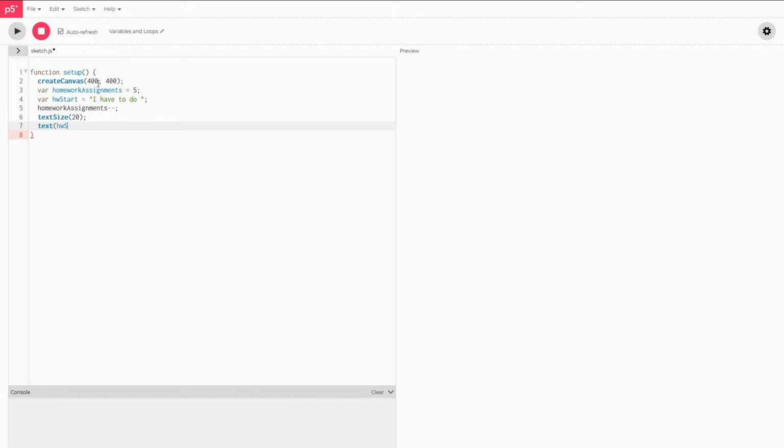So we're going to do hw start. We're then going to use the plus sign. What that's going to do is combine both things together, both variables together into one, so we can show it up on the screen. And then I'm going to add a little bit extra.